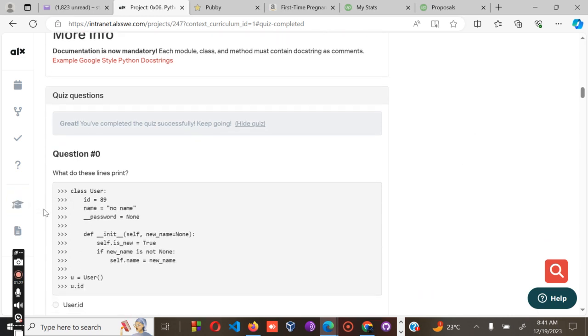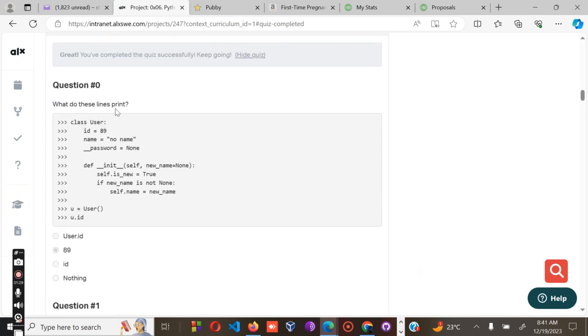So number one, we have: what does this line print? We have the class User, ID 89, name 'no name', password None, define __init__, self, new name. Then we have u is equal to User, and we have u.id. If you look at this one, we have 89. So definitely it's going to print 89.